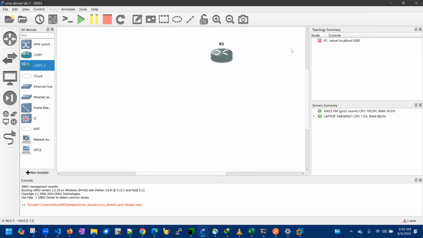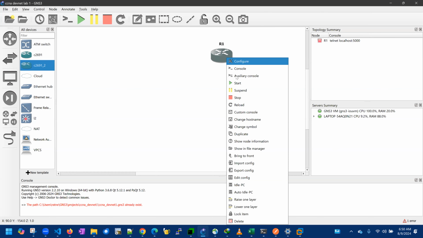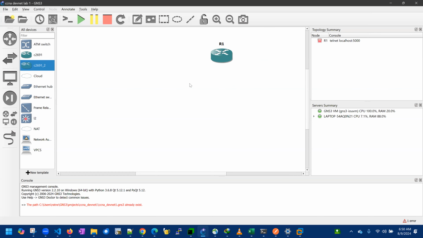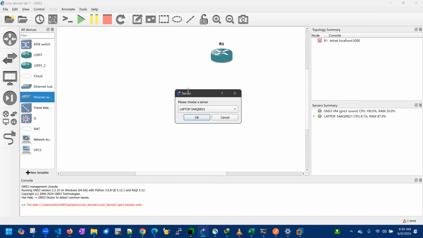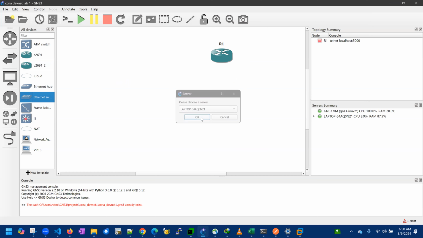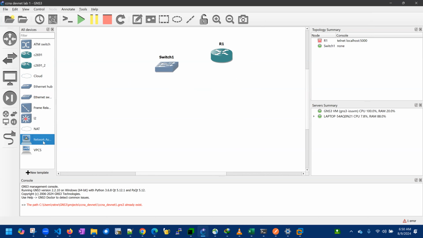At the moment it is down, it is showing red. Why? Because we haven't started it yet. You need to right click and start. But before starting, create your topology. You can use the inbuilt Ethernet switch. Then you can use this automation server. This is there by default.